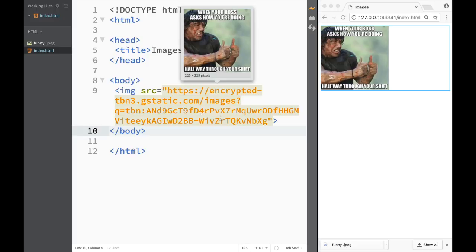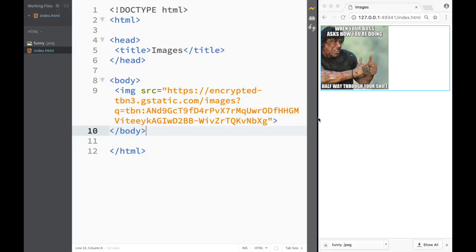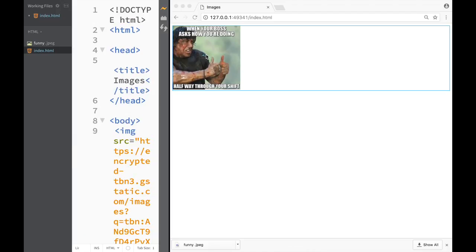And again, another nice thing is that Brackets gives you a preview, so you can see that when your boss asks you how you're doing halfway through your shift, right? And again, we can just make it a little bit bigger so we can see how our web page would look.